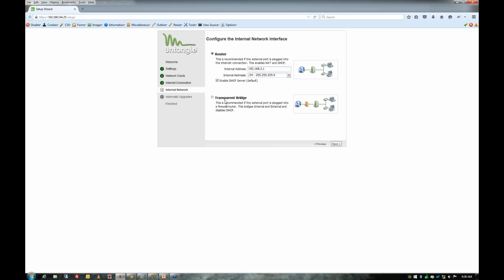If it's transparent, your internal NIC is going to be bridged to your external, so it makes one continuous connection to your network, and traffic will just basically pass through, and we will view the traffic as it's passing through. In this case, I'm going to choose router.